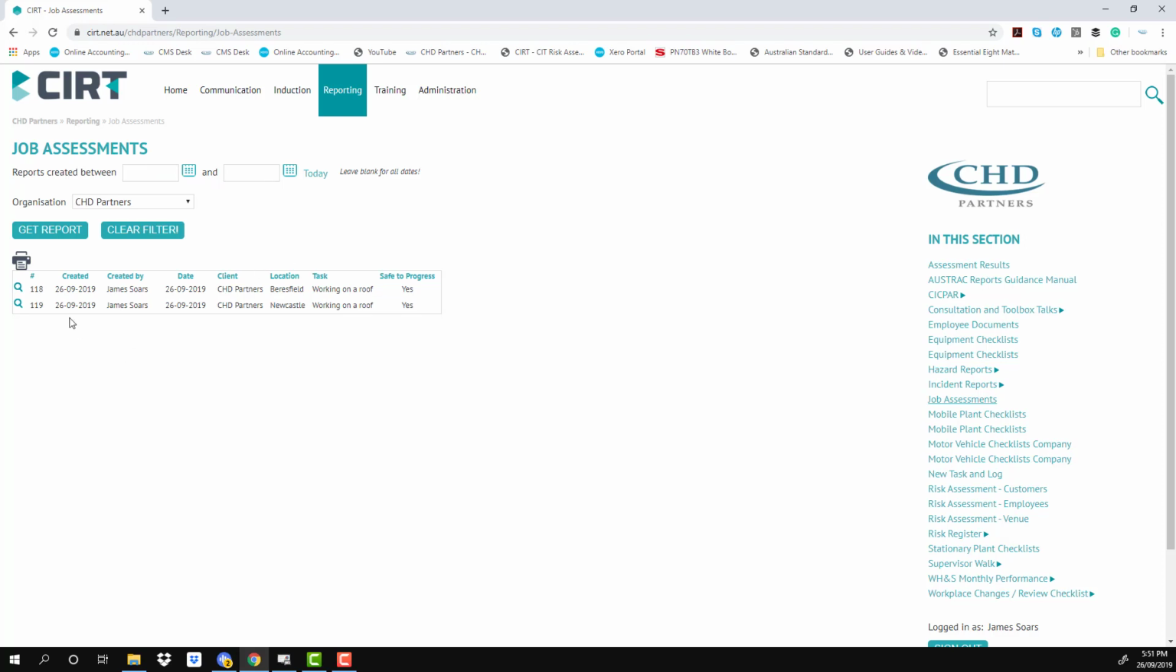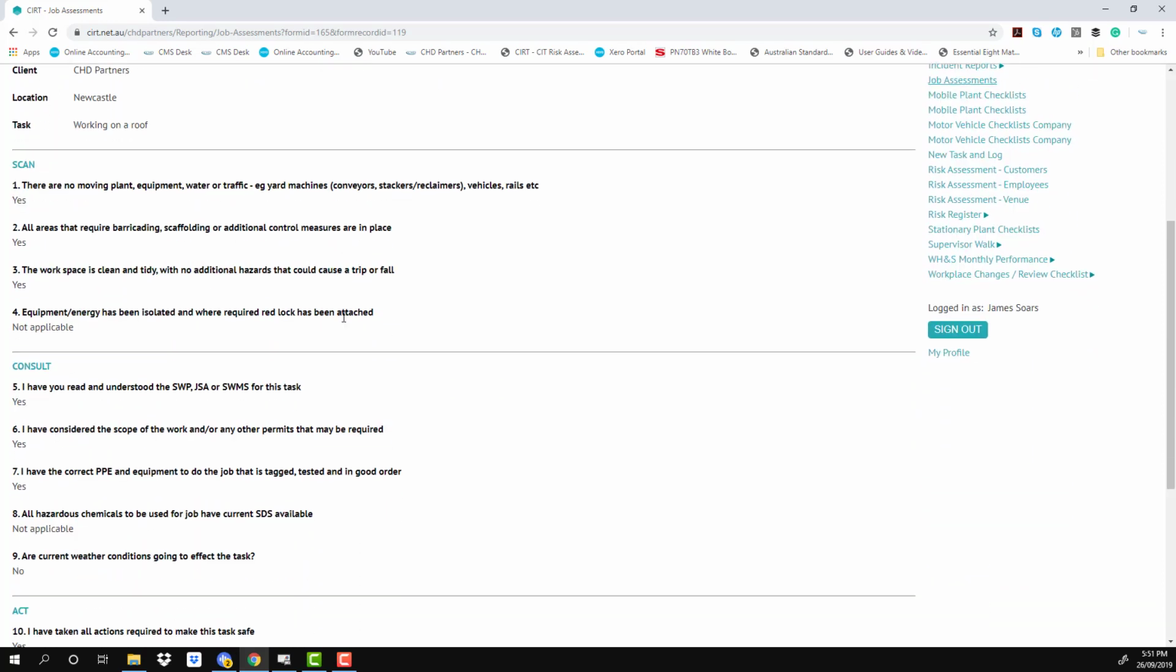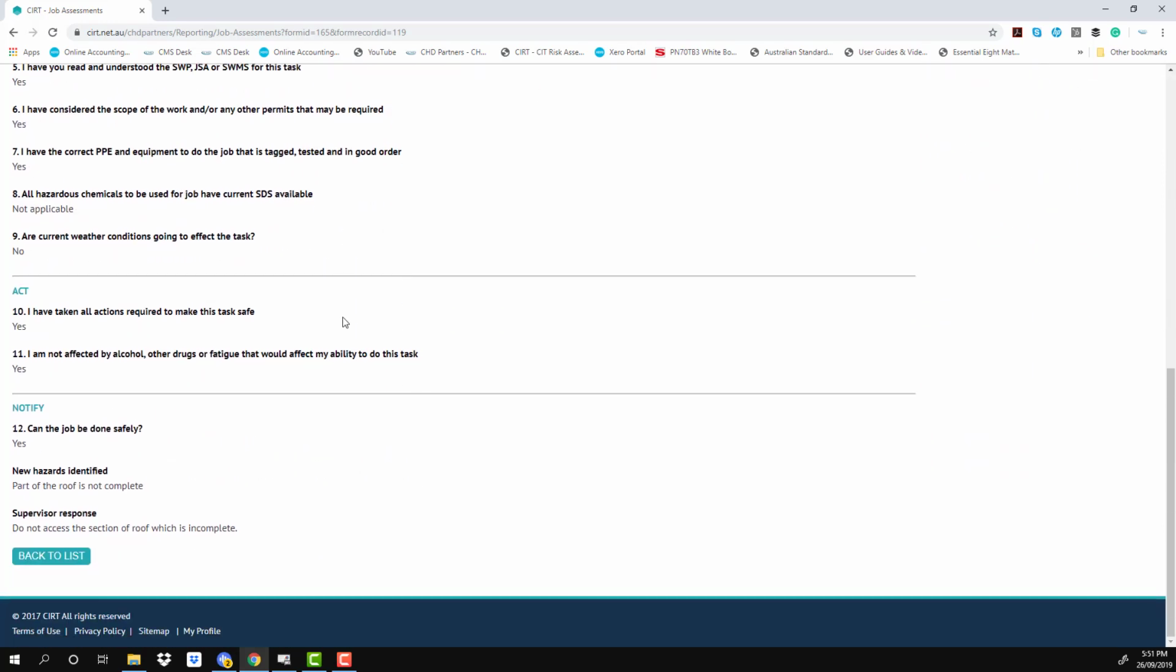This front page here gives you an overview of the scan job assessment, when it was created, who it was created by, the date, the client it was created for, the location, and the task. And most importantly, if it was safe to progress. To get more information on any of the scan assessments here, click the little magnifying glass, and this takes you to the page where the previously filled out scan assessment was answered.